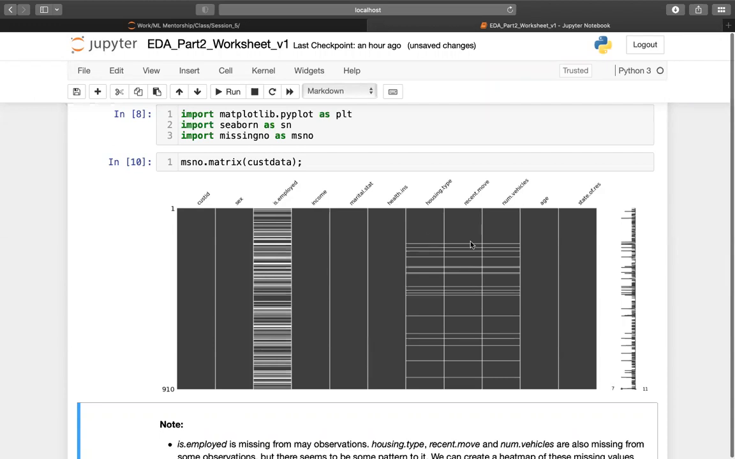In housing type, recent move, and num vehicles, you can see there's a relationship. Whenever housing type is not available, of course recent move will also be not available, and number of vehicles is also not available, right? Either all three columns are available or they are not available.